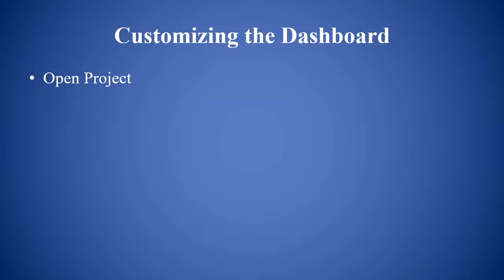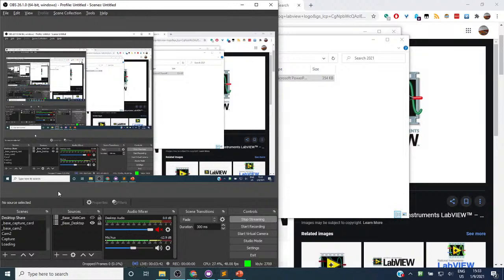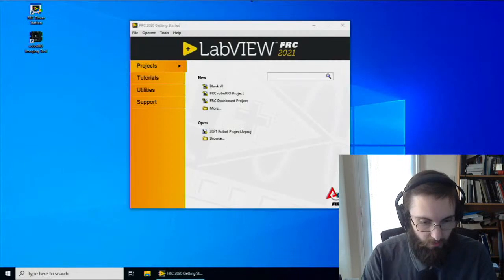But to customize the dashboard, you want to open up a project, and if I switch to my desktop and come up here, and I'm just waiting for the preview to confirm that that did work correctly. That may not have worked. Yep, nope, that did not work. I want you to switch to that one. Yes, there we go.